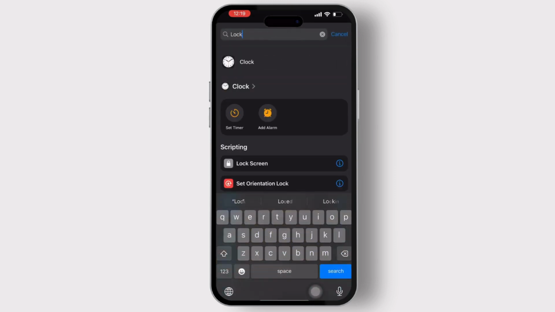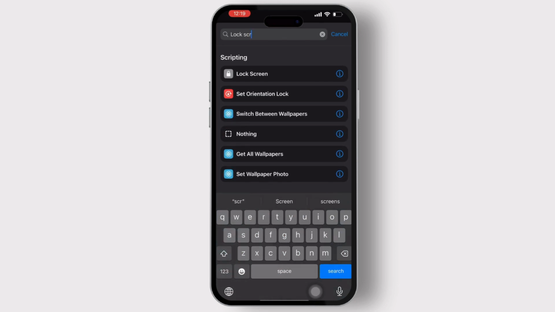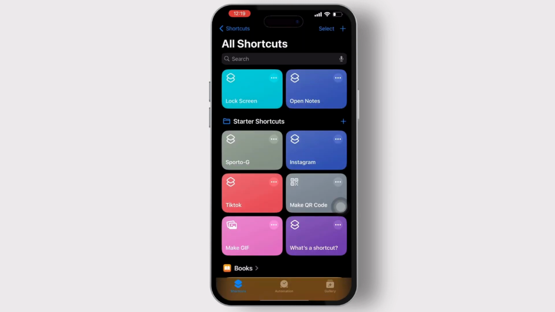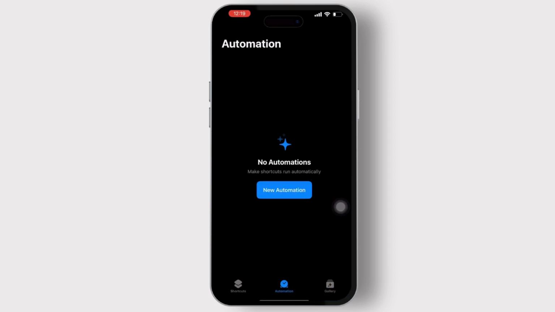In the search bar, type Lock Screen and select the Lock Screen action from the list of available actions. Then simply tap on the Automation option available between Shortcuts and Gallery. Then tap on Add Automation.